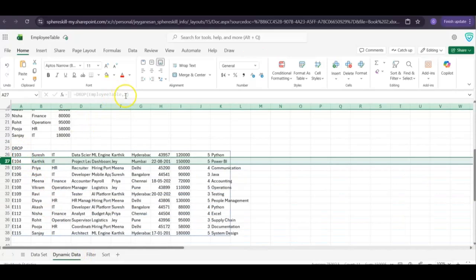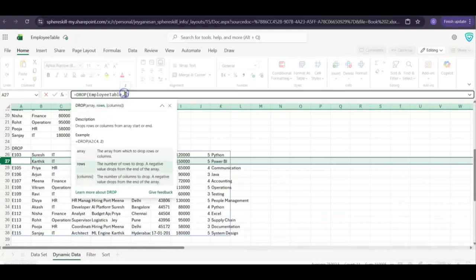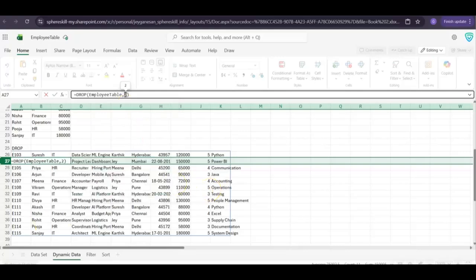So how do we achieve it? We have put 2 here, which will remove the first 2 records. So what it has been told is the number of rows to drop. Okay, so that is how this particular DROP function will work.